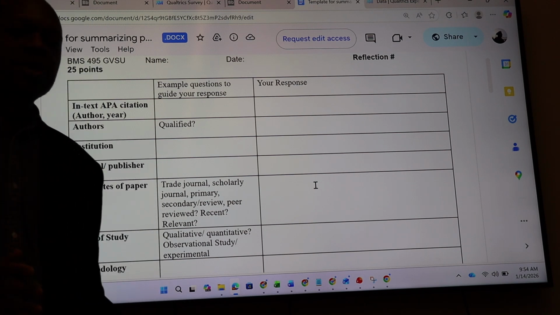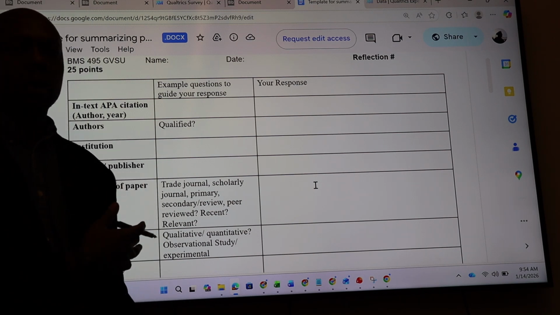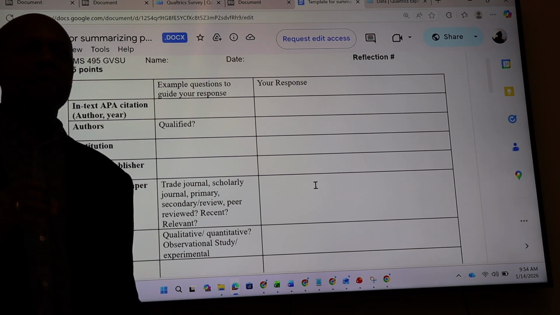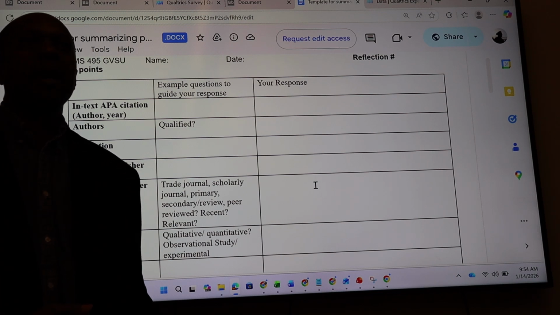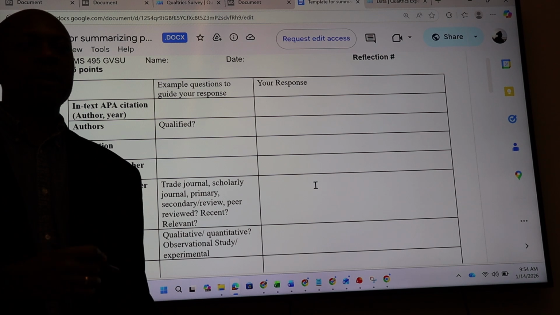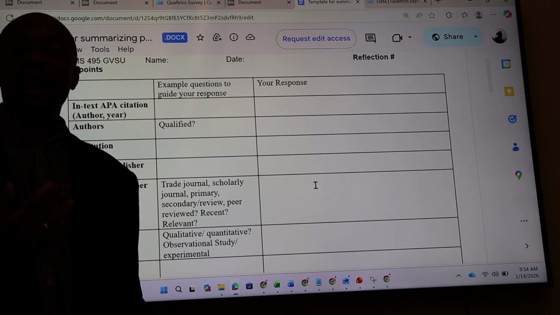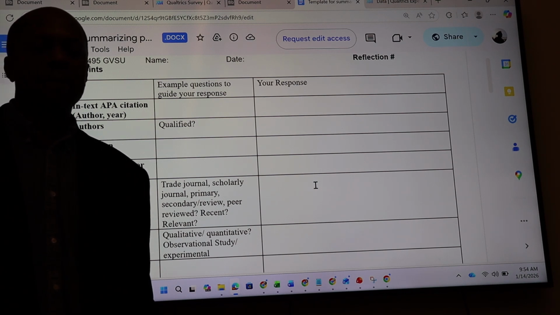All right, so welcome. So what are we going to do today? We're going to read the paper together for the purpose of critiquing the paper to see if we should include the paper in the sources that we can use for our project.